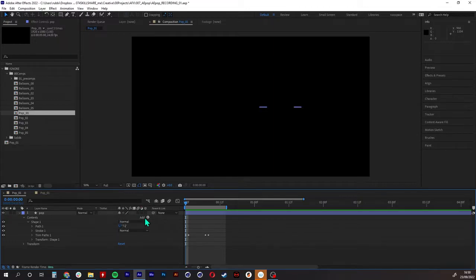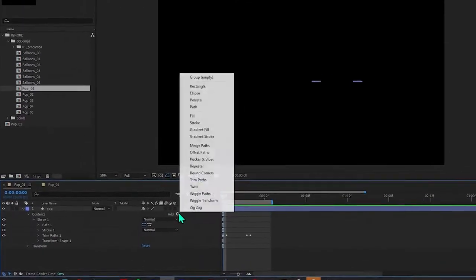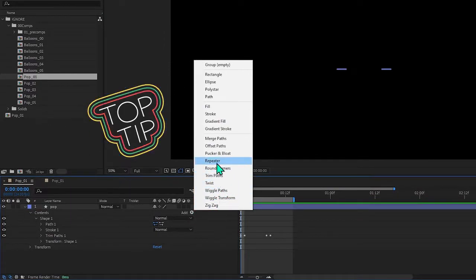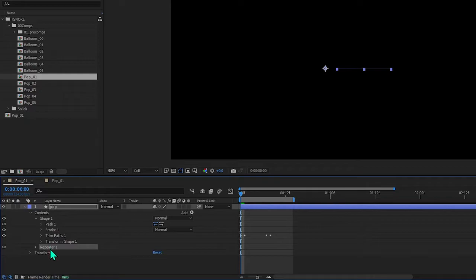So we're going to go to Add here, where we found our trim path. So click on this, and then we're going to add Repeater. Click on Repeater, and that will appear down below your Shape Layer. I like to keep everything inside the shape, so just out of practice, I'm going to put it below the trim paths. Open that up, and then we've got some more options here.